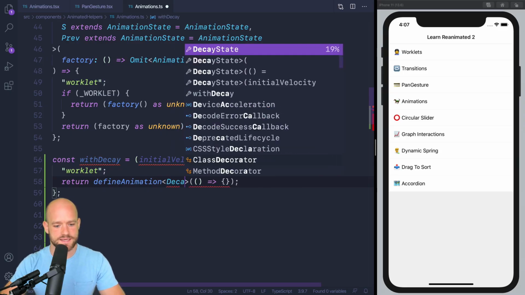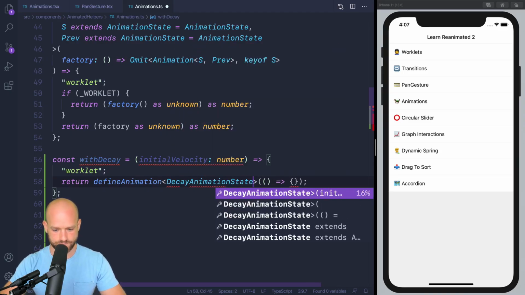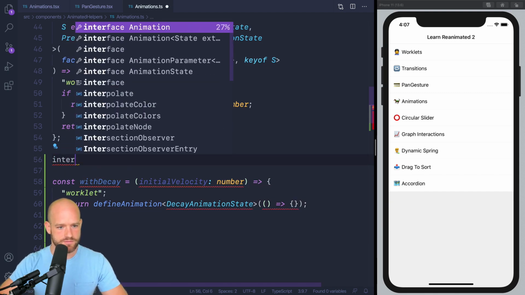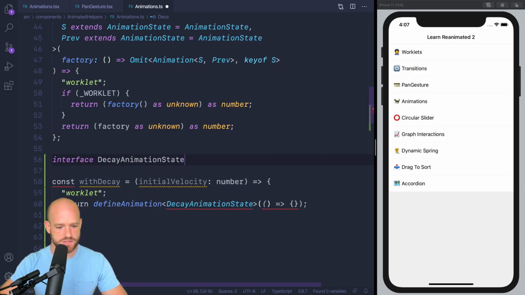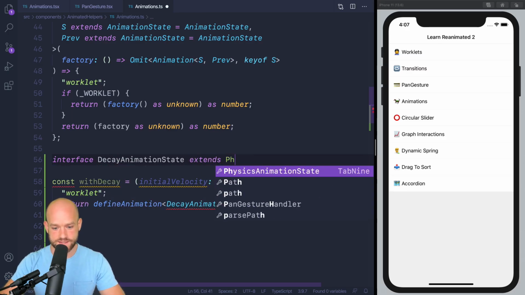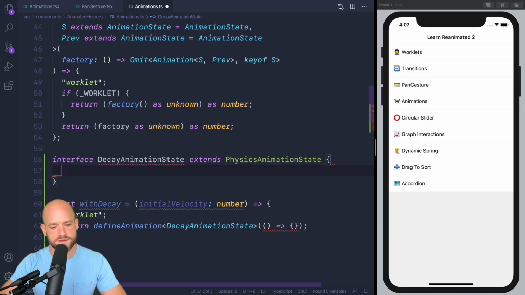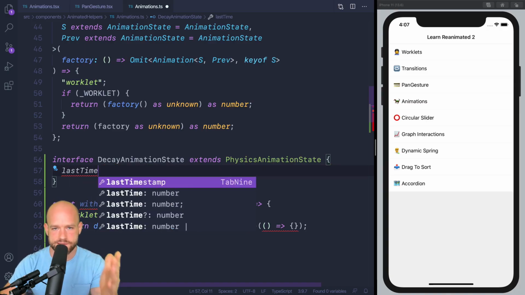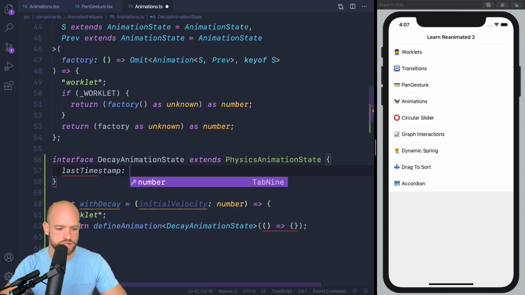Let's create DecayAnimationState, which extends PhysicsAnimationState. Interface DecayAnimationState extends PhysicsAnimationState because we need the velocity, and we can add the lastTimestamp because velocity gives us a delta of position. By calculating the last timestamp since the frame was computed, it's going to give us the delta in time. So we have delta of position, delta in time, and we're going to be able to calculate the current position from there.